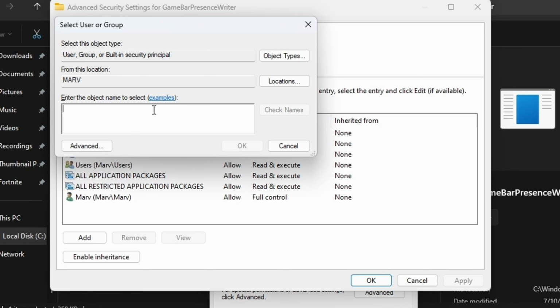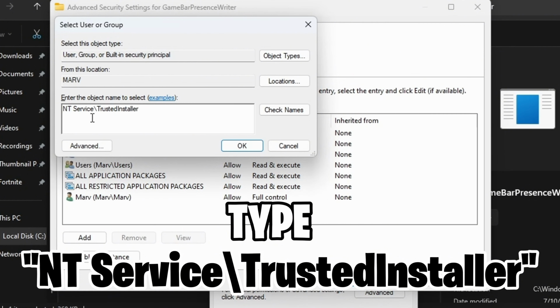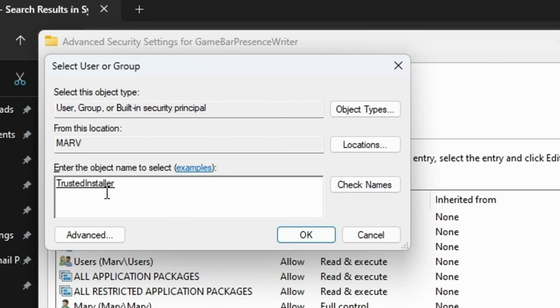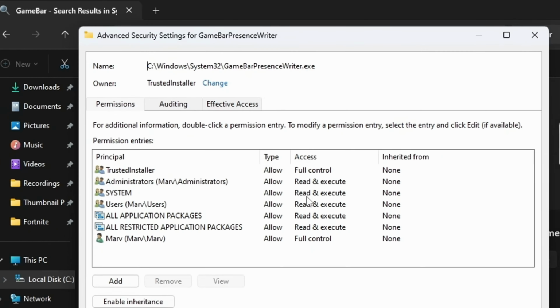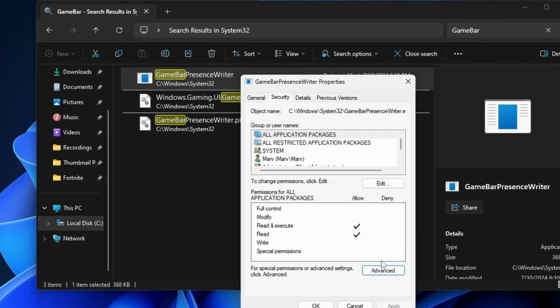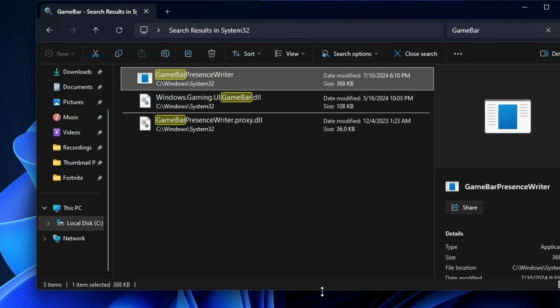You can do this by typing in nt-service/trusted installer. You can copy and paste this from the description down below. Once this is typed out, go to the right-hand side and click Check Names. Once you select this, it will be changed over to Trusted Installer. Then select OK. Go to the bottom to Apply, OK, and OK. Now, time for the last step.